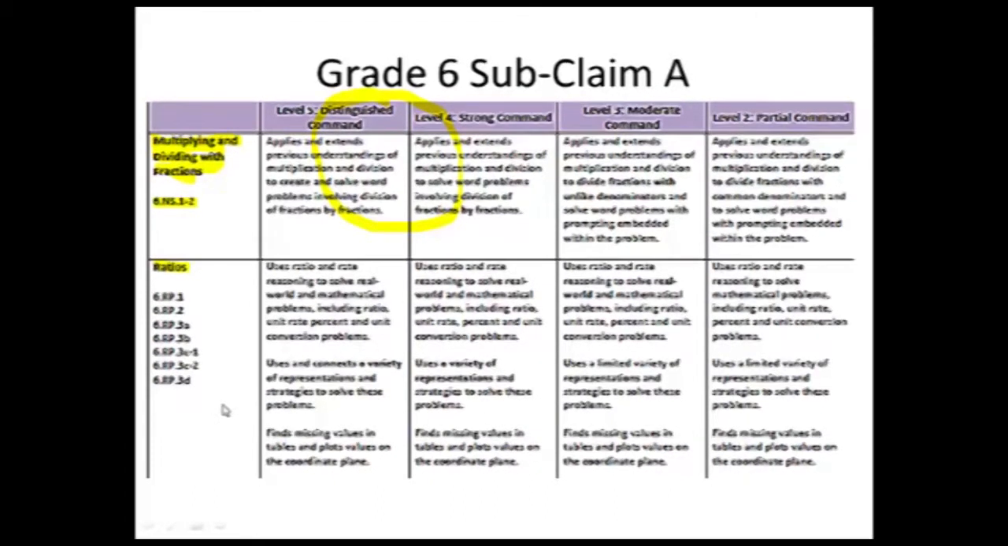So I wanted to spend just a few minutes then. You'll see parallel kind of organization for every grade level and every subclaim for that matter, as far as the headers we've just looked at. But what I want to do is spend a few minutes with each of the grade levels under subclaim A and look at the content and what's happening. So as we look at this subclaim A, as I mentioned before, our major work in 6th grade then involves multiplying and dividing with fractions and ratios.